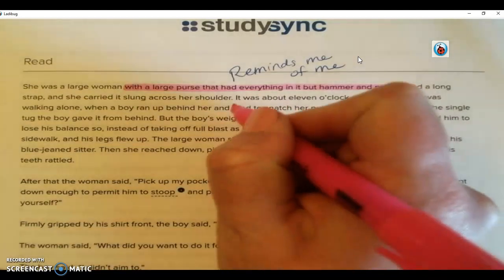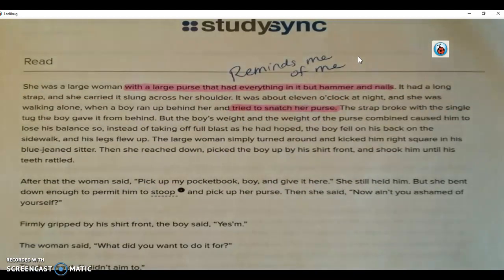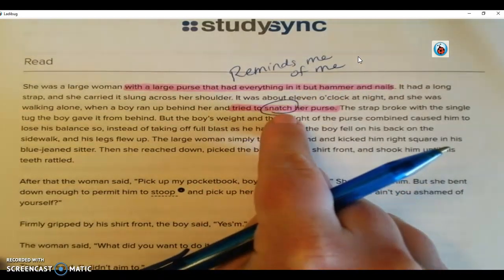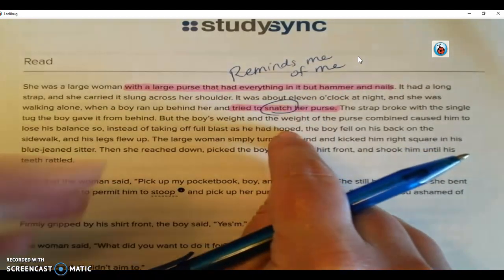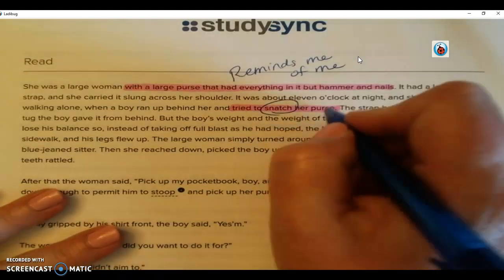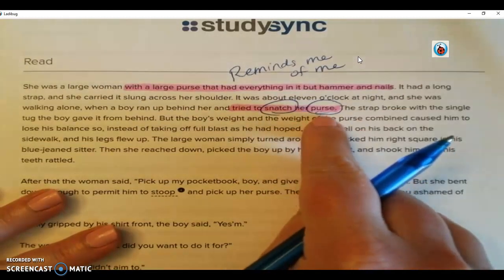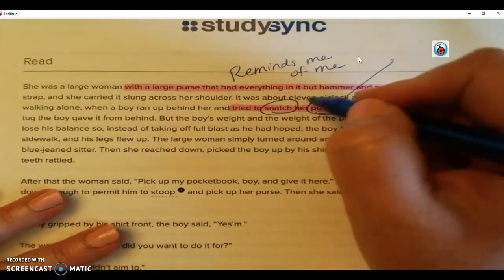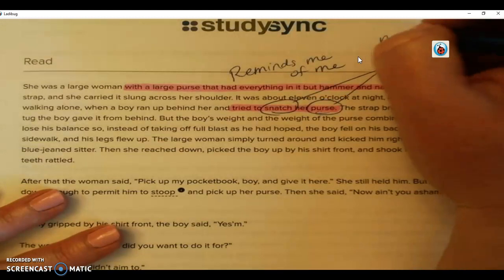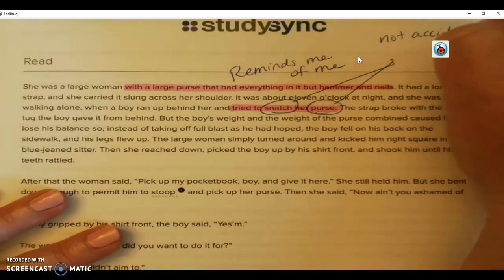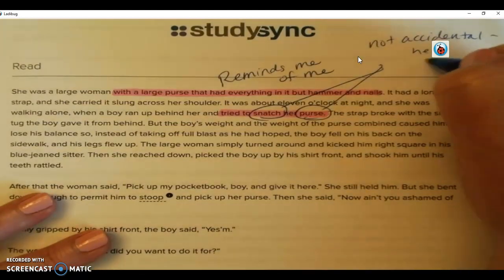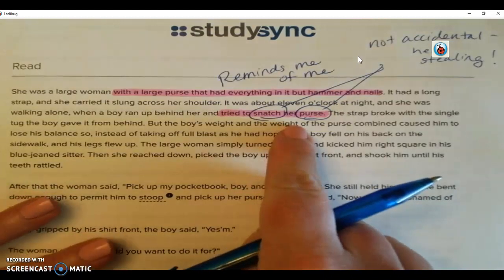So when I read this, that he tried to snatch her purse, I focused in on the word snatch because he was grabbing it. He was taking it from her. And it was her purse. I also focused in on this vocabulary word. And this one tells me that he probably is stealing. It's not accidental. He's stealing. And so I'm kind of alarmed as I'm reading.